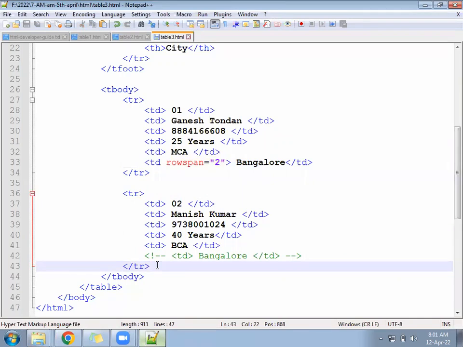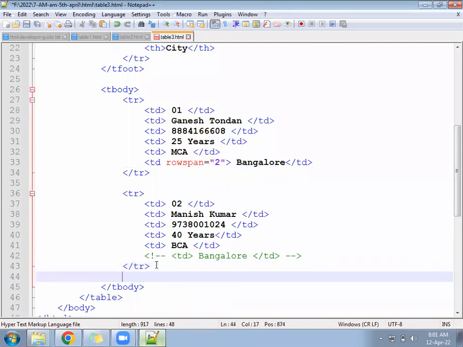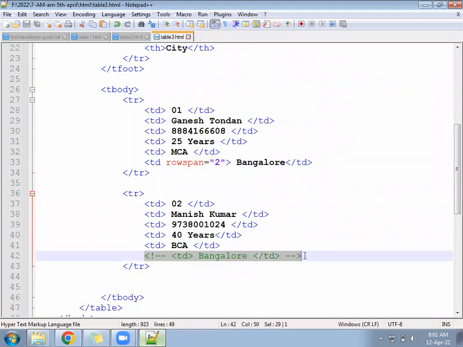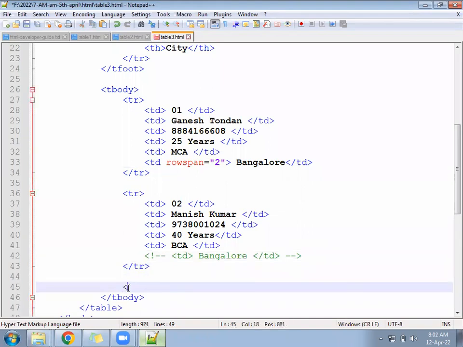Now we can write one user with all the details. None of the fields will be missing for user number 3. See, when we have added here one TD with row span 2, then in the next row, the particular TD should not exist. It should get commented. Or maybe you can cut it out. You can delete it from there. Write the next one here.